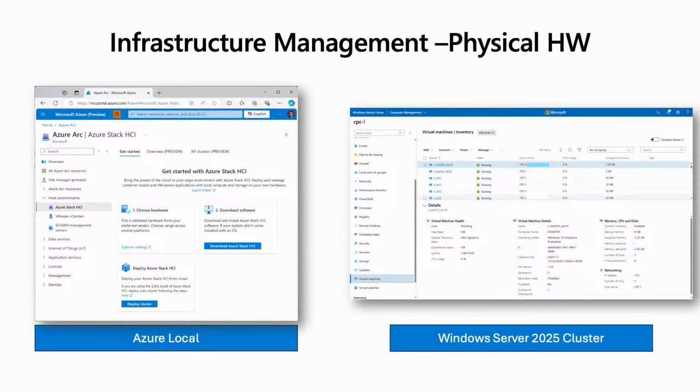If you look at Azure Local, that's managed on the left, you'll notice that's using a web browser. That's using the Azure portal. On the right-hand side, to manage my on-premises, again, this is my physical hardware. If I'm managing a Windows Server cluster, that's not done from Azure, that's done from Windows Admin Center, okay? And so if you need to manage that physical cluster, that's Windows Admin Center.